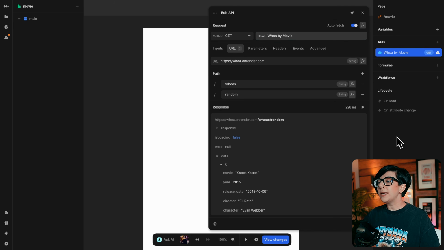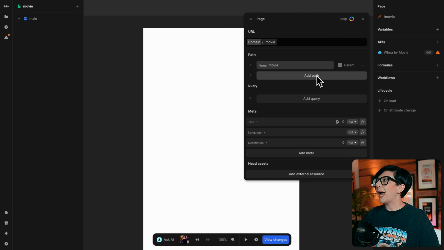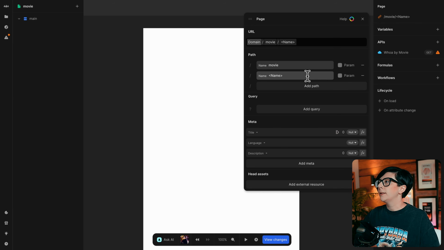So next, to make this page dynamic, we need to create a dynamic path parameter for the page. So click back here for your page settings, and we're going to add a new path. Now the name of this parameter is going to be name because we're using the movie name. And we're going to click param because it's going to be dynamic. It's going to come from the URL. Now we'll need to add a test value in for development purposes, and the easiest one to add in is the %20, which is a space, matrix.